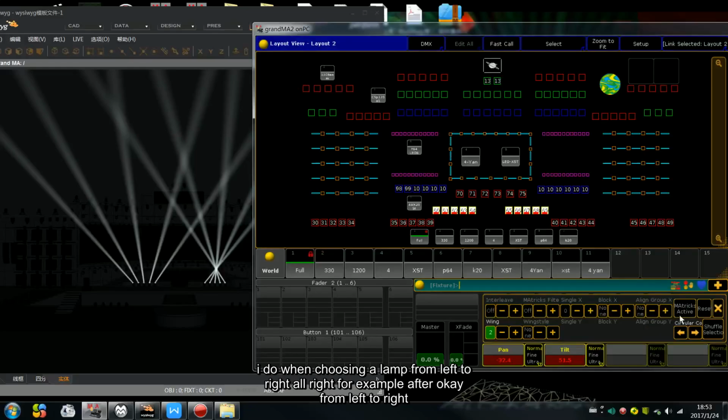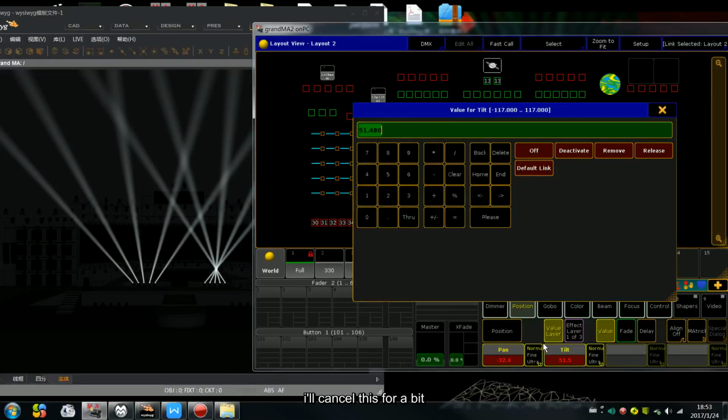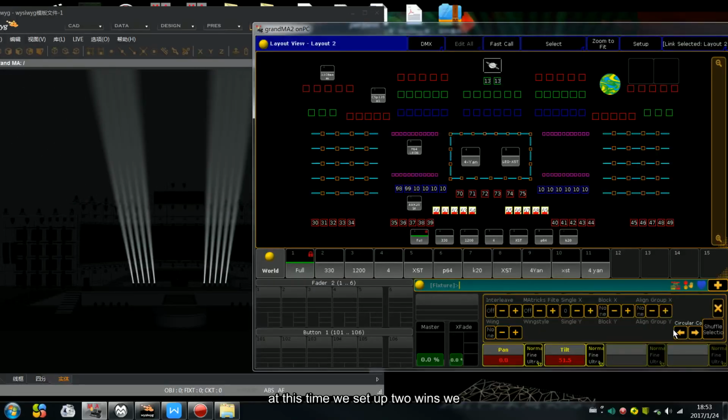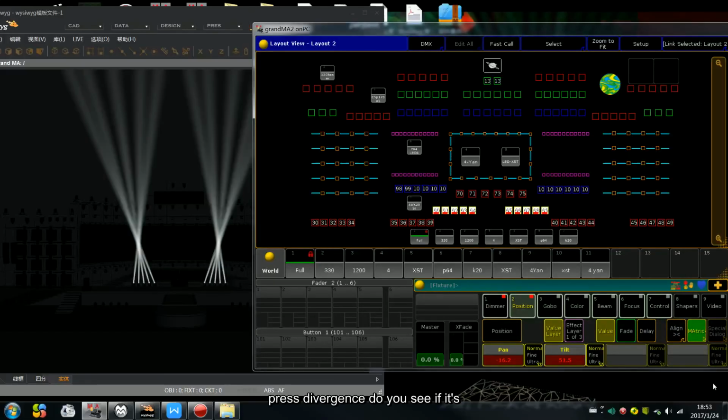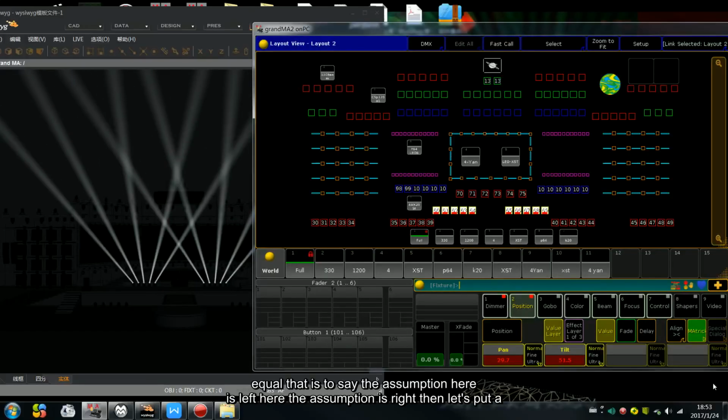For example, after OK from left to right, I'll cancel this for a bit. At this time we set up 2 wins. We press Divergence. Do you see if it's equal? That is to say, the assumption here is left. Here the assumption is right. Then let's put a mirror later. Then the opposite one should be on the right. Then this is the left. Then when we choose the lamp, you can't choose from right to left. You can only choose from left to right. So it's the opposite of choosing the lights.